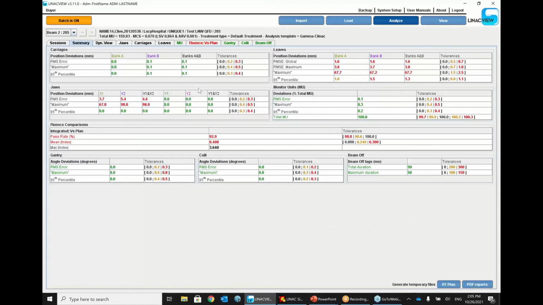And so you can just look, and we have a summary page here. It's color-coded. Red is areas that have failures, green areas that we have passing. For this plan, we're primarily analyzing based on the fluence comparison.